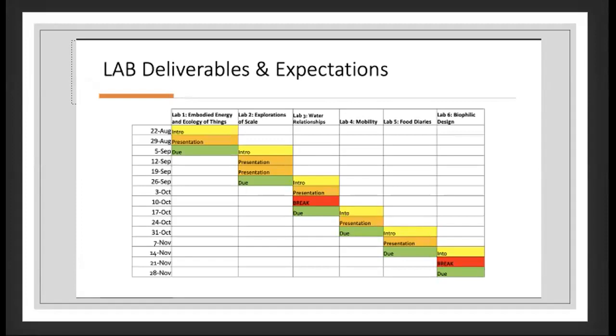Let's see. So we introduced this lab yesterday. We presented lab 5. We introduced barely this lab yesterday on the 14th, and then next Tuesday, the 21st, excuse me, we're going to be on our break for Thanksgiving. So we're not going to meet. And therefore, this is going to take place on your own.